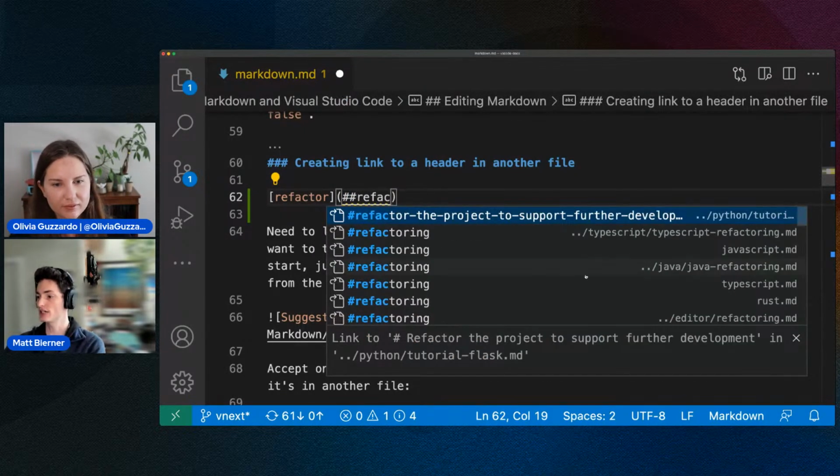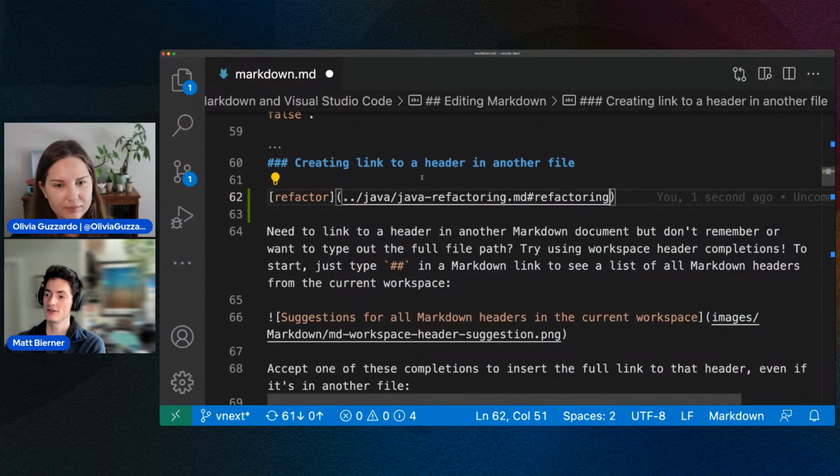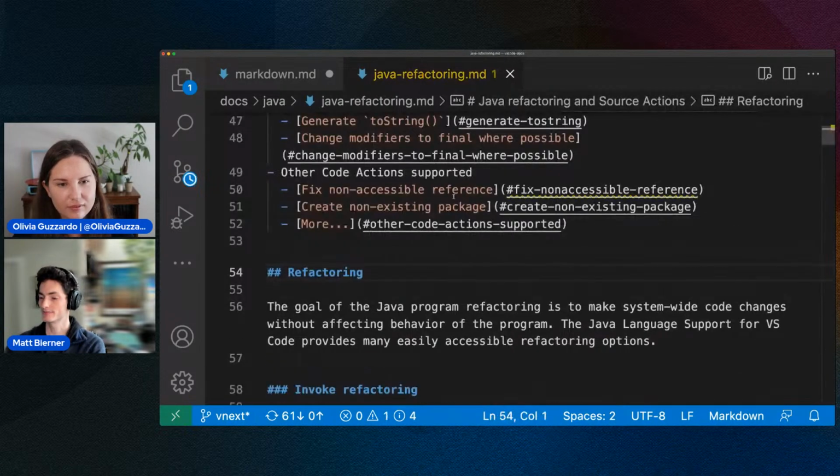So if we wanted to go to the Java refactoring one, I could just click on this one, and you can see that it's inserted a more complex path. In this case, it's going to the Java refactoring section.